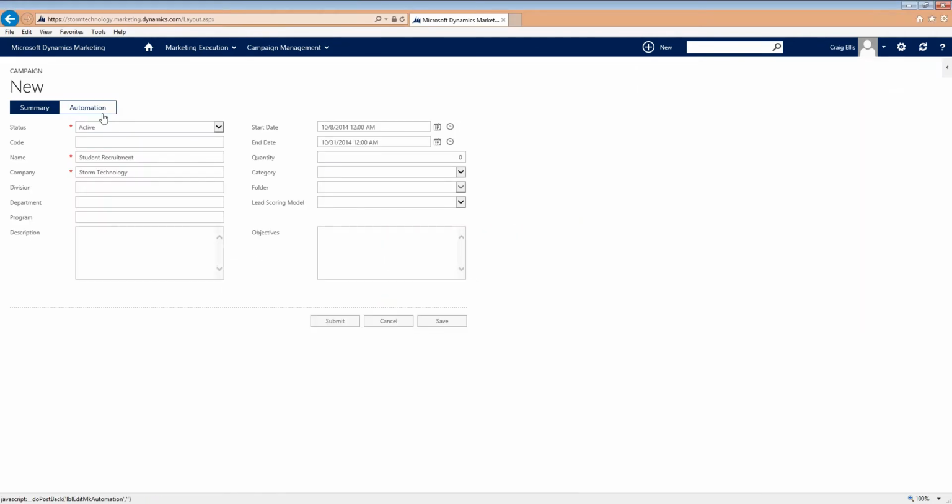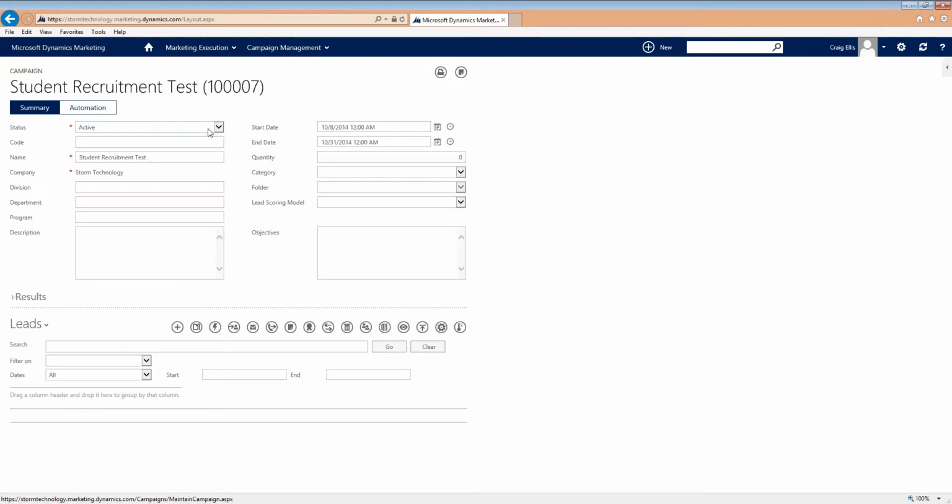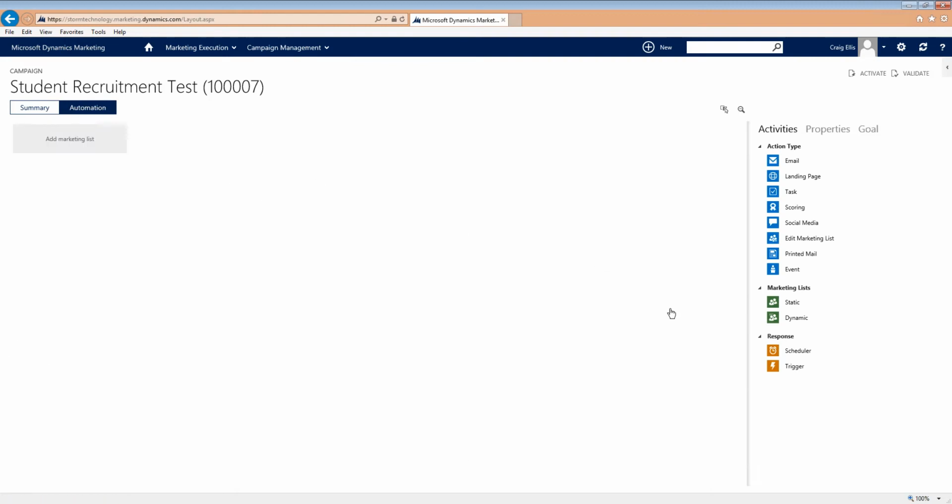So now what we can also show is the automation. So this is a really handy feature. You don't need to be a coder for this. What we can easily show is how you can just drag and drop a simple interface to create your own marketing campaign. So here we can choose a marketing list.